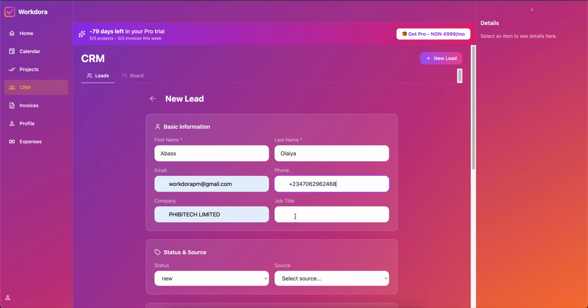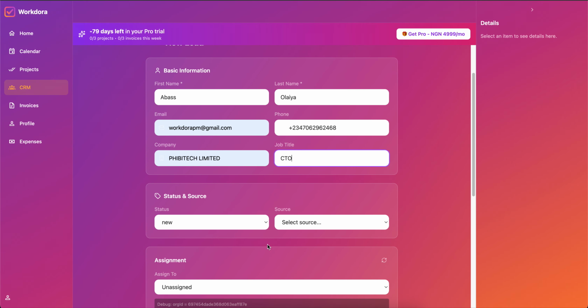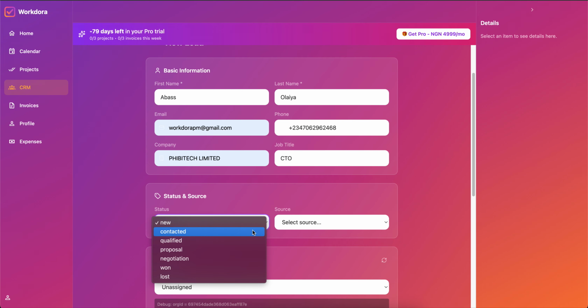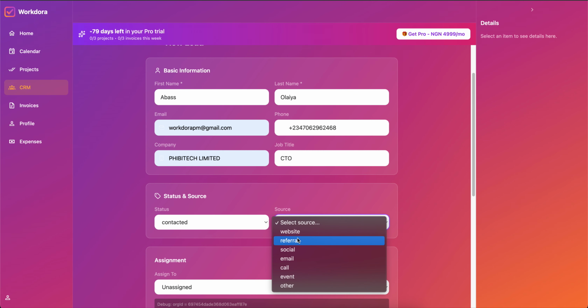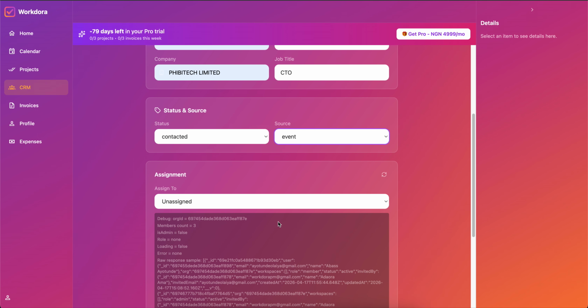68. Then the job title of the person in question, let's say Abbas Olaiya is the CTO. Then status: is it new, have I contacted him, have I qualified him, is it proposal, negotiation, is it won, is it lost? So let's just say contacted for now. Source: referral, website, social media, email, whichever one it is. I can say I met him at an event.